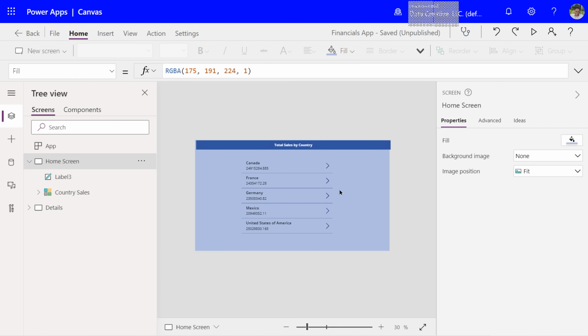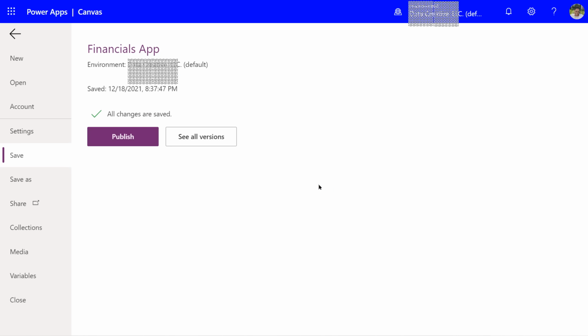Now, if we were done working in Power Apps and we wanted to close our app, we could just close the browser tab that it's on. But if you're going to continue to do work in Power Apps, or you're going to want to access your app later in the day, you don't want to close the browser tab. What you're going to want to do is go back to the File menu, and all the way at the bottom left, you'll see the Close command. Go ahead and close your app.